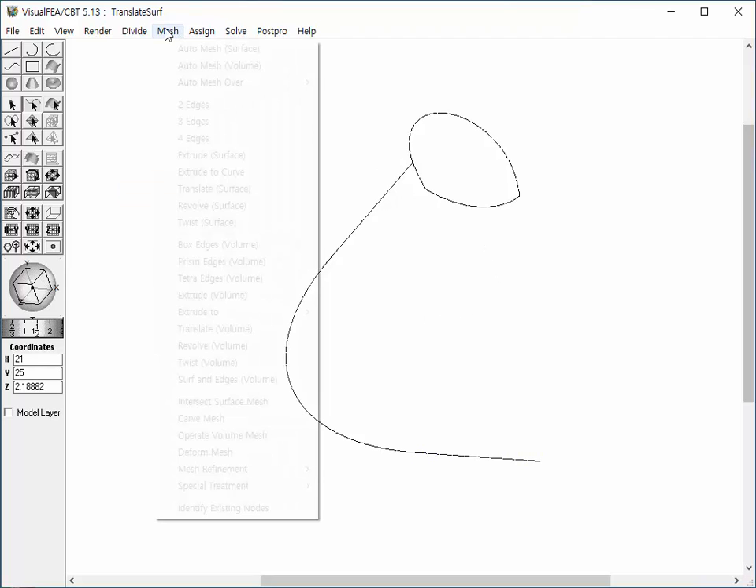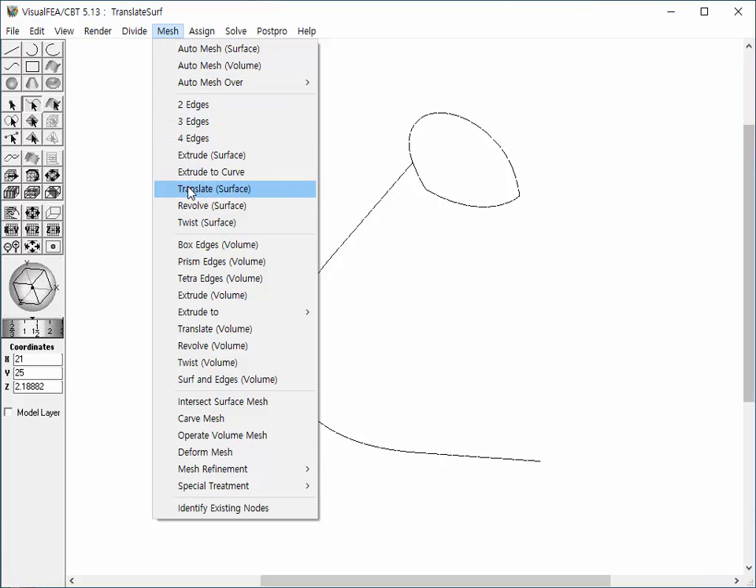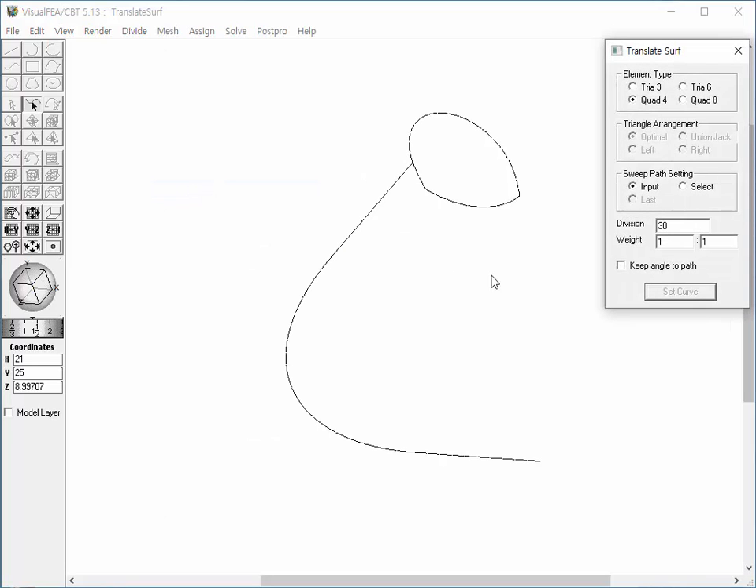Choose Translate Surface item from Mesh menu. Translate Surface dialog pops up. Set the path setting option to Select. And select the source curves forming horseshoe shape. Click Set Curve button. The caption of the button is changed to Set Path. And the button is deactivated. The next step is to determine the translation path.